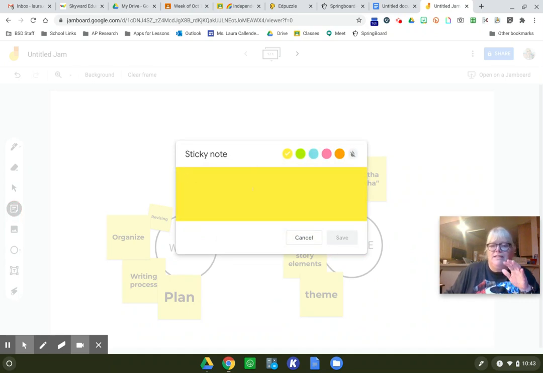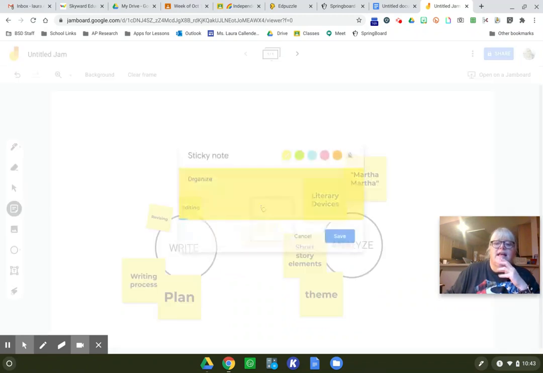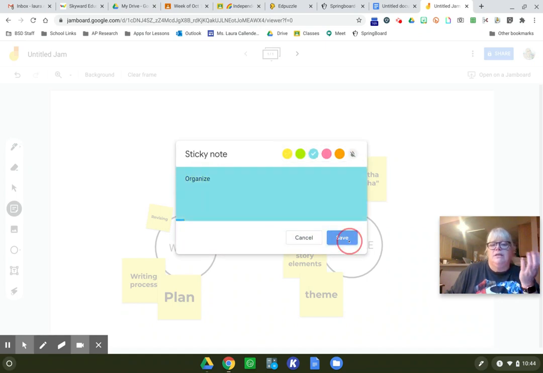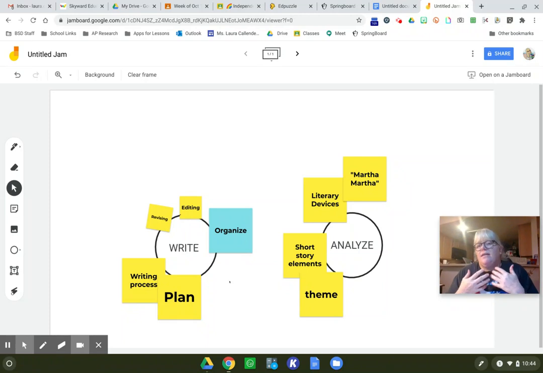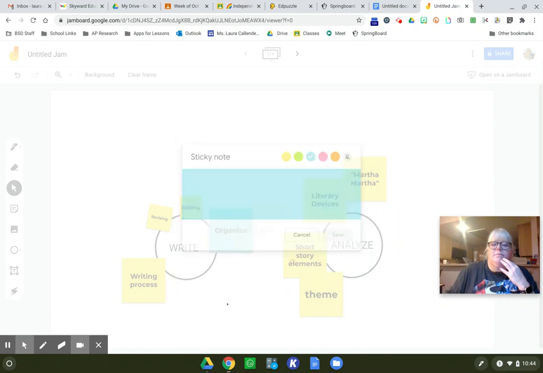So I was using sticky notes in yellow to identify a noun, a verb, something that I needed to know about. Okay, so under write, I needed to know what editing is, what revising is, what organizing is. Now, this could be a verb, in which case I might change the color of it. So let's edit that and make that blue. So I might make that blue to identify that is a verb and not a noun. They still go together, organizing with writing. Oh, here's another one, same thing. So I can edit this one again and make it blue.